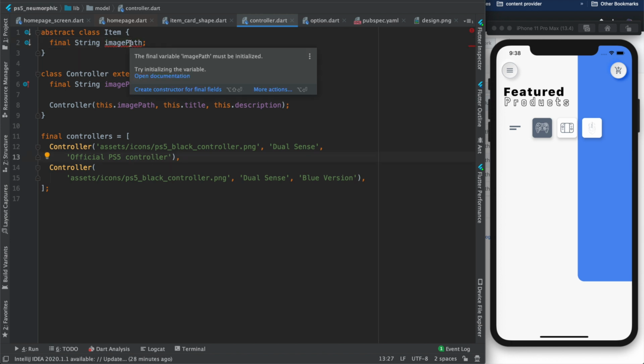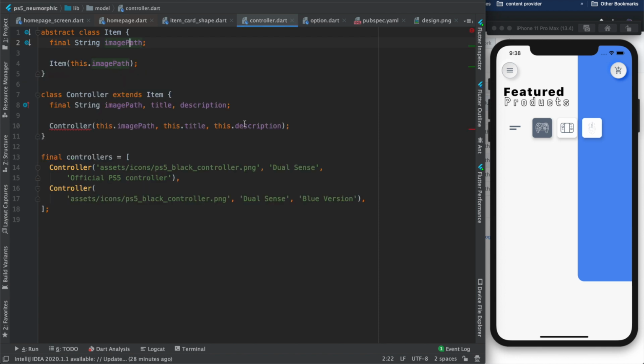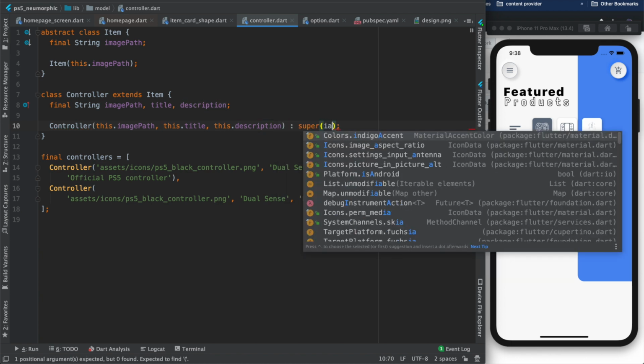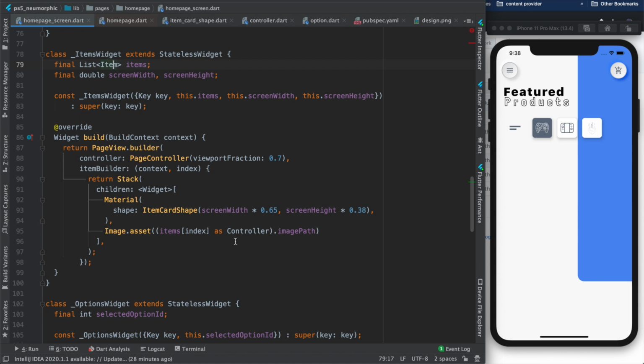Abstract class final variable must be initialized. Let's initialize that. What we need to do is call super, and imagePath will go in there. Yeah, that has worked. Now you can see we need not cast, right? That's what abstraction is about. So this is Image.asset and I have passed in the image path.